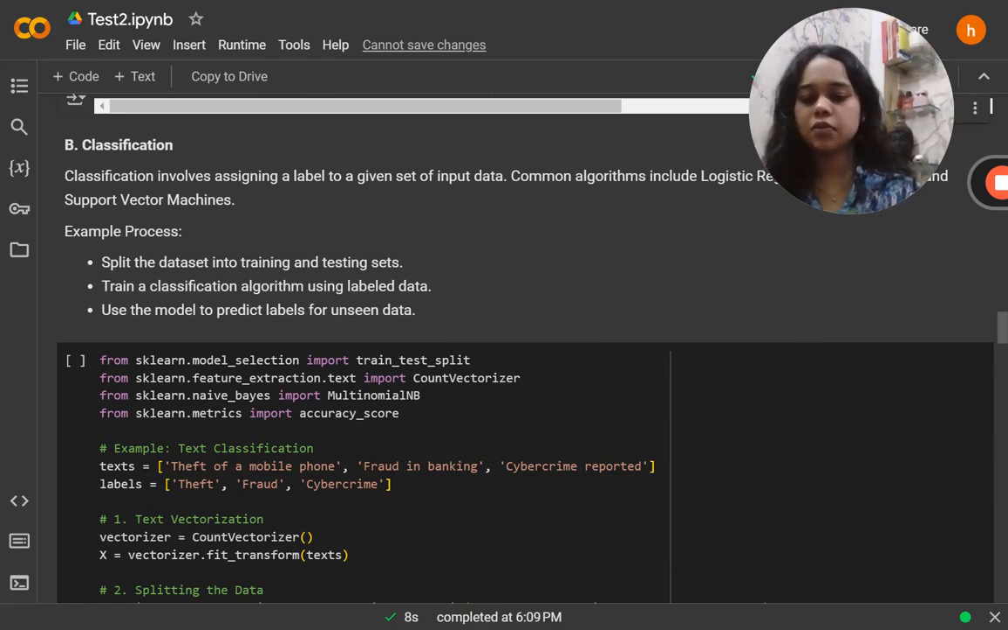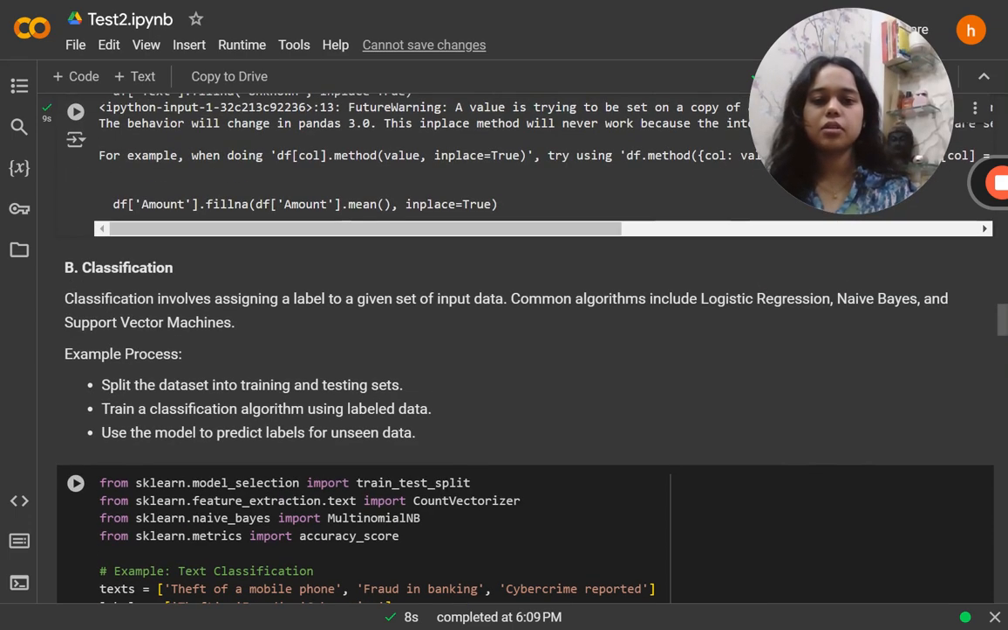So classification involves assigning labels to the given set of input data. Common algorithms such as logistic regression, naive Bayes, and support vector machine do the classification for data. What does it do? It is the process of predicting the category or class label of a given input based on its features. It is a supervised learning task where the algorithm is trained on a labeled data set to learn patterns, then predicts the labels for unseen data.